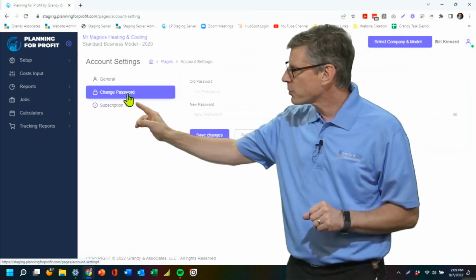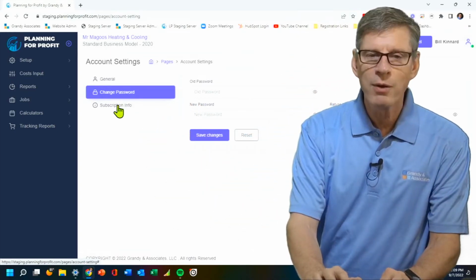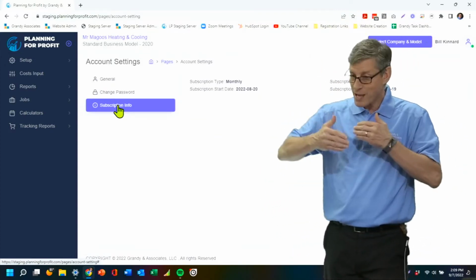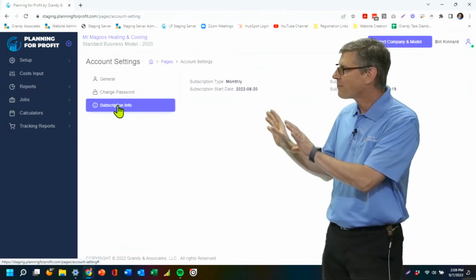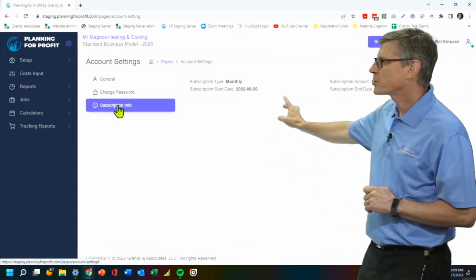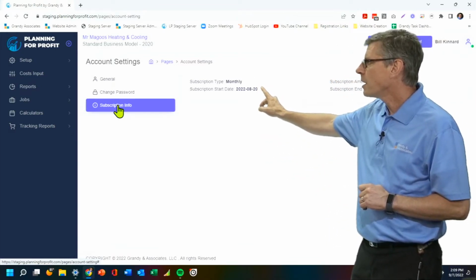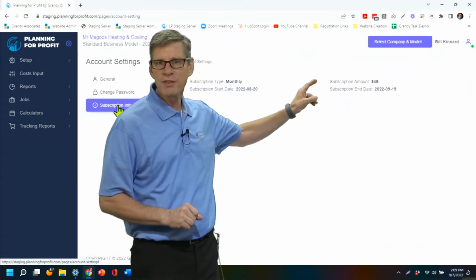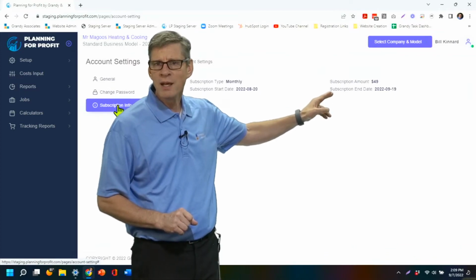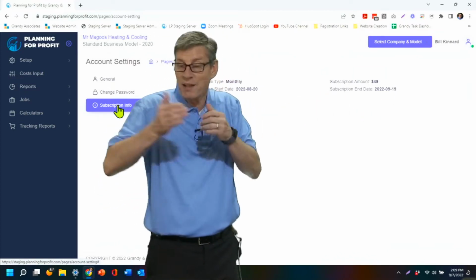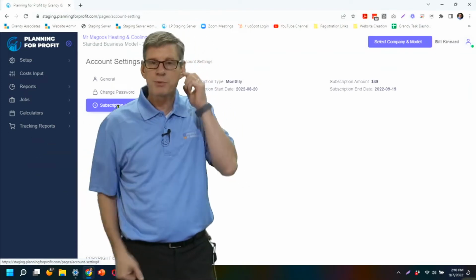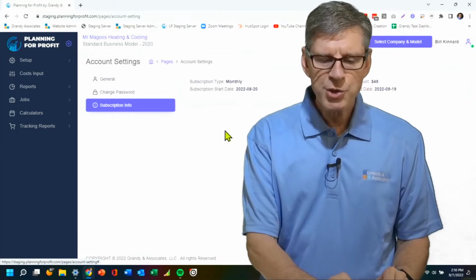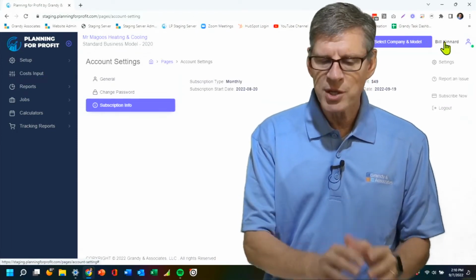Next item there is subscription. Under subscription, only the subscribers, the main point person who's got the subscription under their account, will have this option available to them. Again, it's showing you it's a monthly subscription. The start date when we got into it. On the other side, I can see the dollar amount and the end date. The end date is the end of the current month because it is a monthly subscription. And again, there's no long term on that one. So that is the settings area.